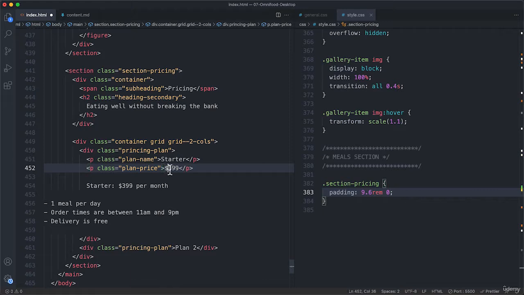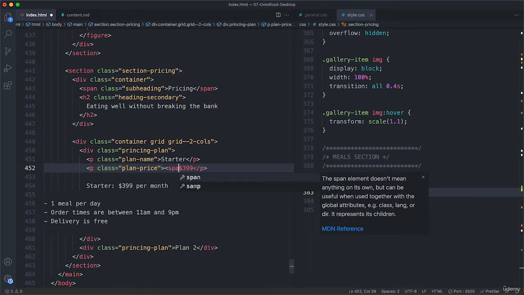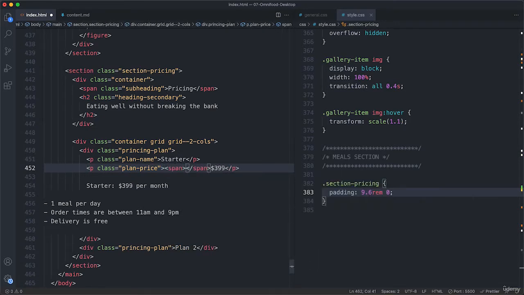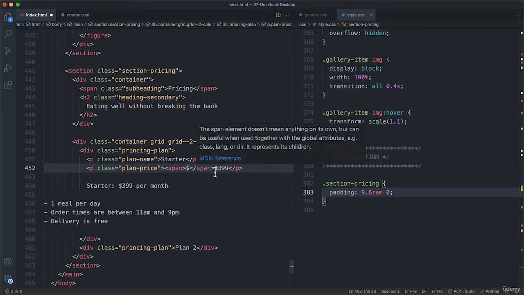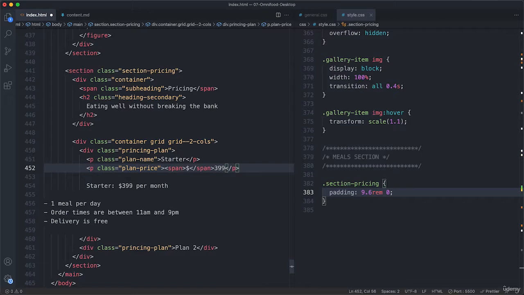However, remember how just the number itself of the price, so just this value here, was really big in that example I showed you in the beginning. And so here I want to do the same thing. And so I will just wrap this $ sign here into its own span so that we can then format it individually. Okay.